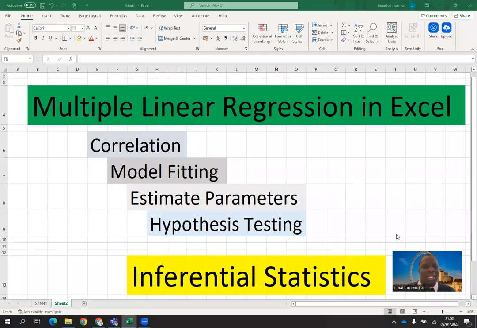In this video, I will show you how to perform a multiple linear regression model in Excel and how to interpret the output. But the first thing we need to do is to double check if there exists a relationship between the variables. So that will take us to correlation before we proceed to the regression analysis, where we need to fit the multiple linear regression model, estimate the parameters of the model, the unknown model parameters.